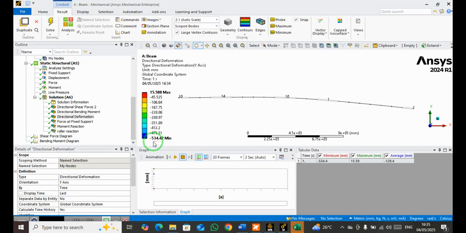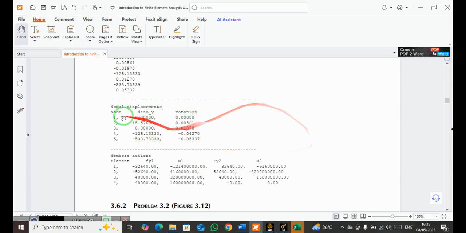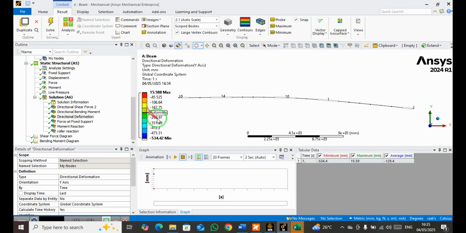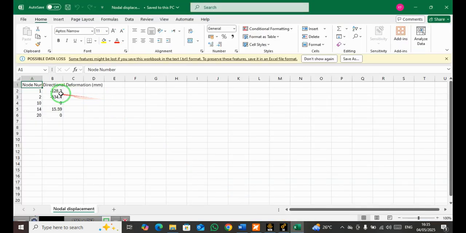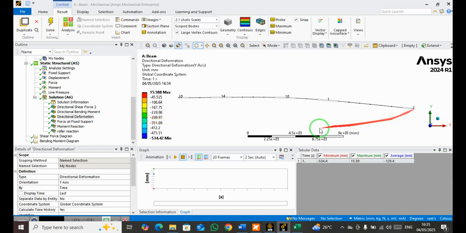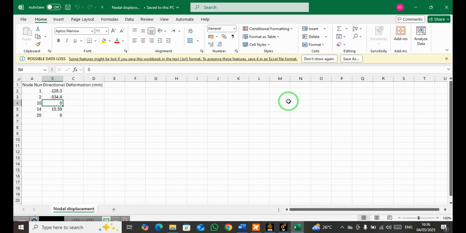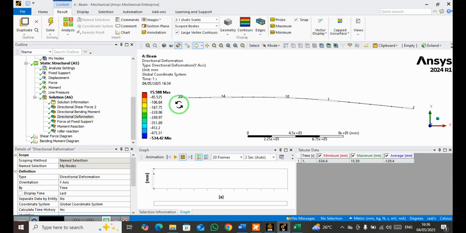You see that these results have been generated from MATLAB, so the results also depend upon the solver as well. So it shows me that at node 1 the displacement is this one, node 2 displacement 534, which is this is the node 2, you see that, and at node 10 the displacement is 0 because there was a roller support here, and then at 20 this is also 0, because that's a fixed support. Okay, so these results basically correspond with the validation. So it means our results are accurate, approximately accurate.